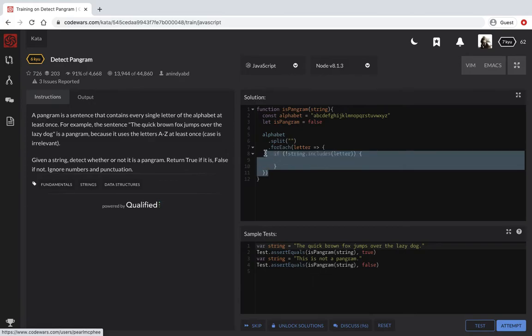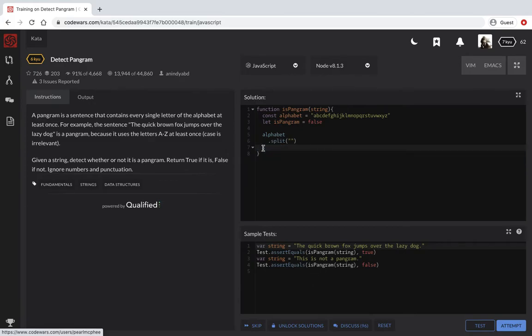Let me go back. All the way back, like if I was solving this fresh, I would say I want to compare every letter of the alphabet to see if it appears in the string.